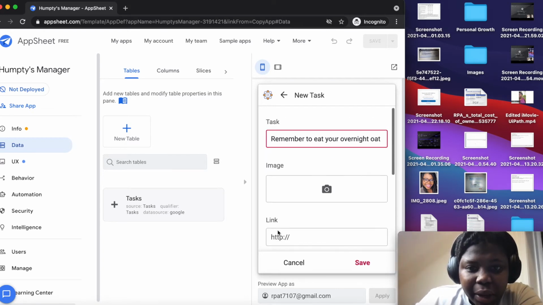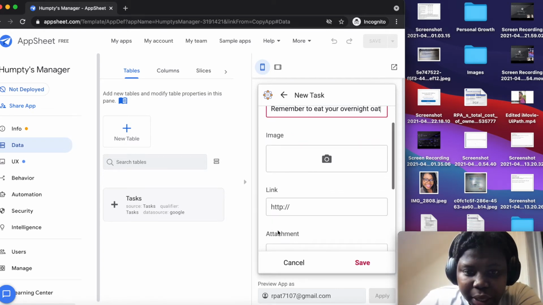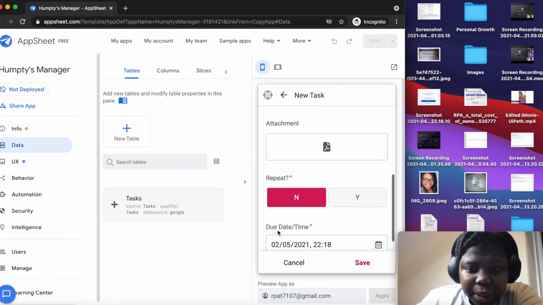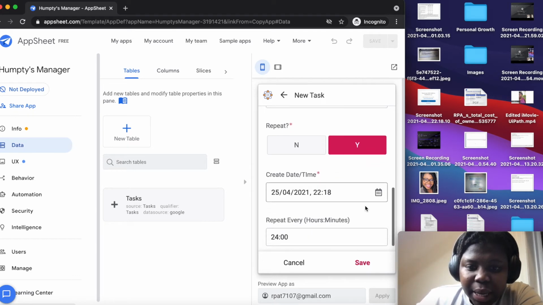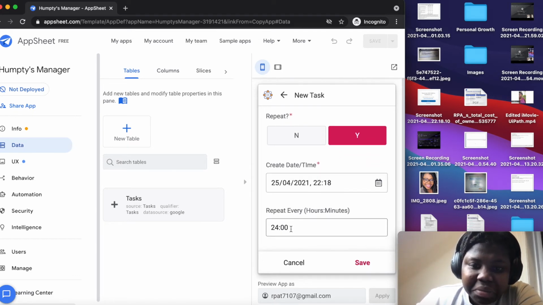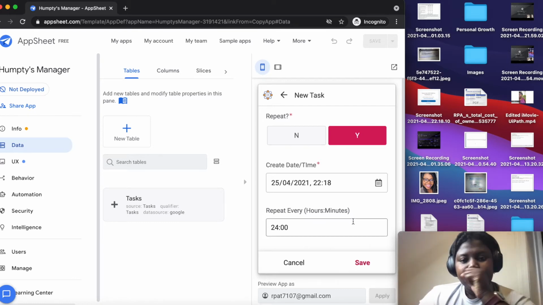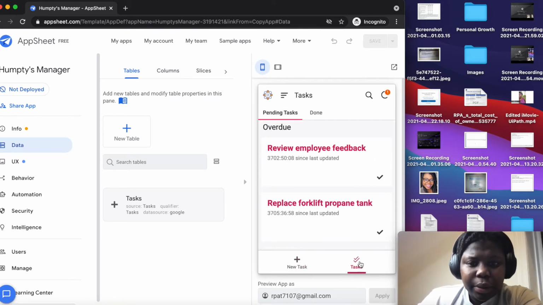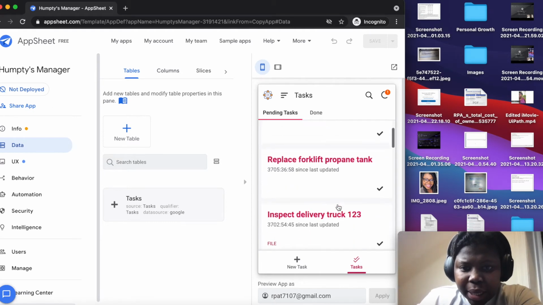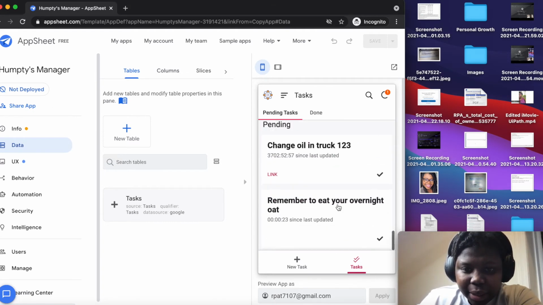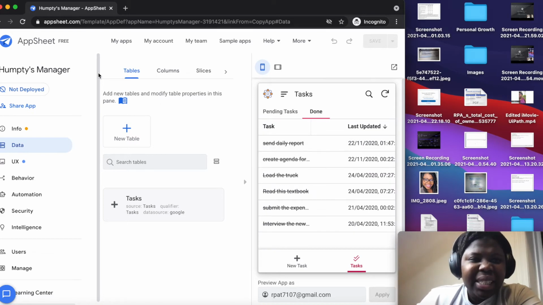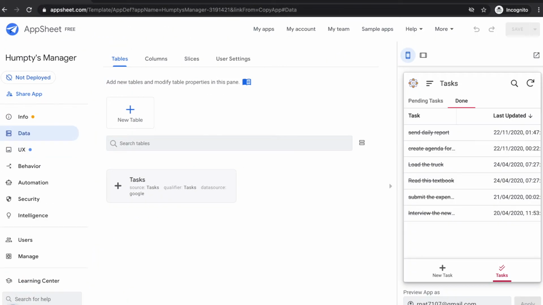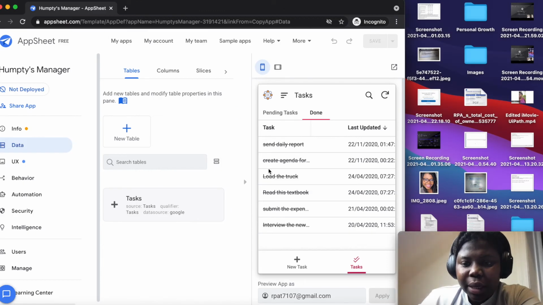So I don't have an image here, not a link, no attachment. I would say repeat, yes, and I probably want to repeat every 24 hours. That's fine. So pardon me there. I should have created something interesting. So remember to eat your overnight oats. And okay, let's look beyond this really. So I think I've done something at the moment.